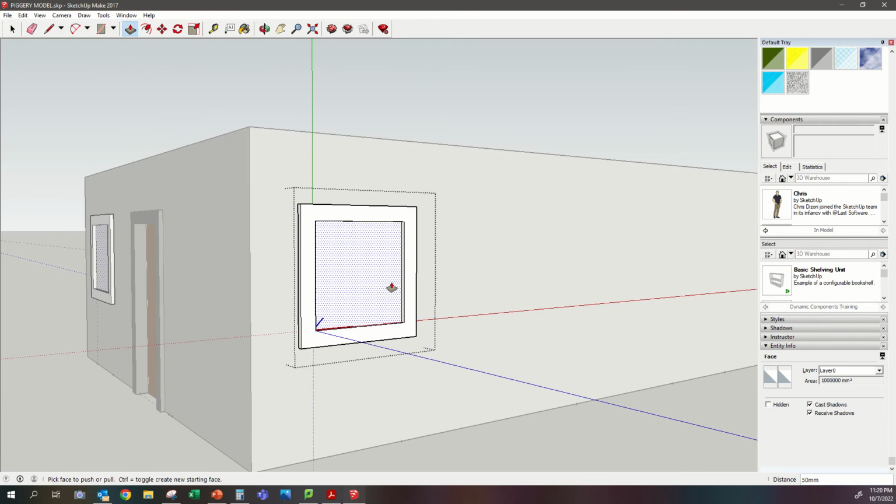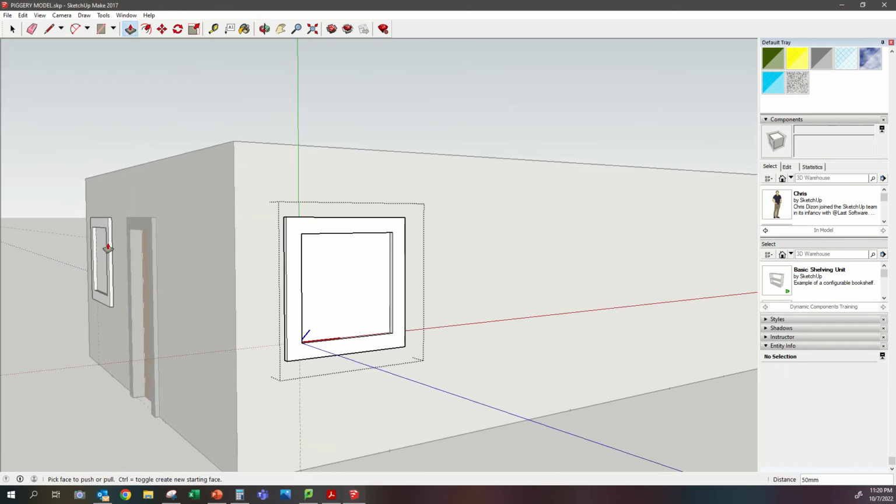So what we're going to do here is I'm going to release all of these components and explode them so they are no more part of a component. They're just isolated, and we're going to push-pull to create a complete opening.